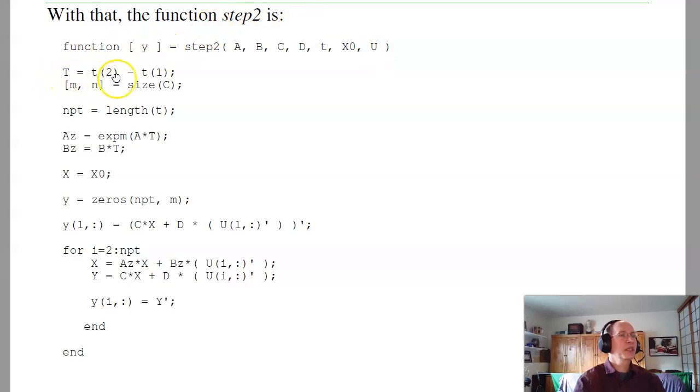My sampling size T is the difference between the first two time points. It assumes it's going to be equal spacing from then on. My discrete time AZ is the matrix exponential e to the AT. BZ is roughly B times T. There's my initial condition, and then I sweep. For the first time point, Y equals CX plus D times U. And from then on, I just keep iterating.